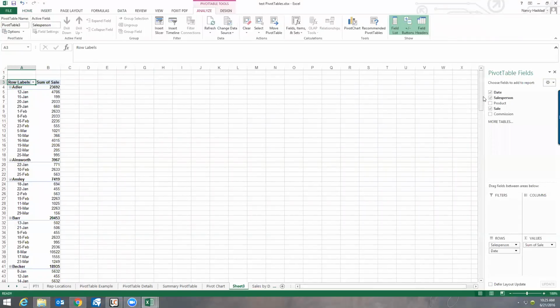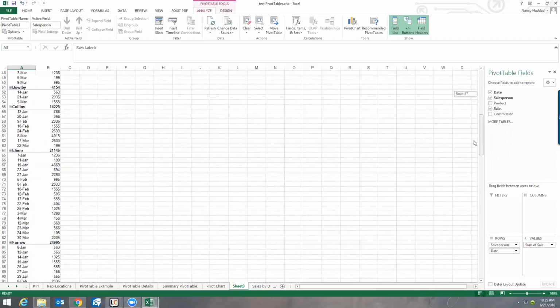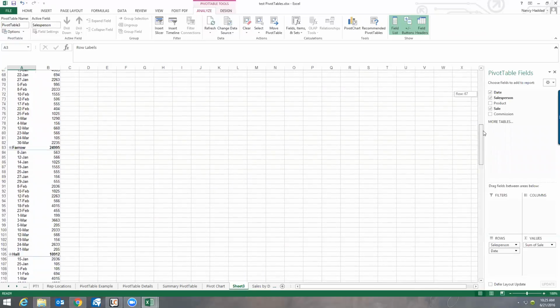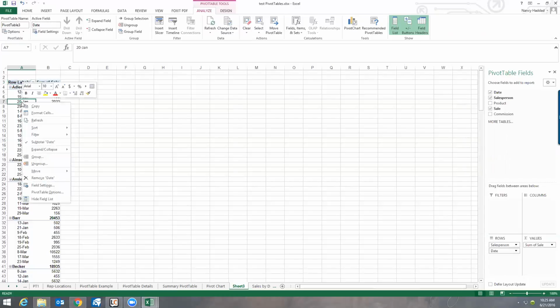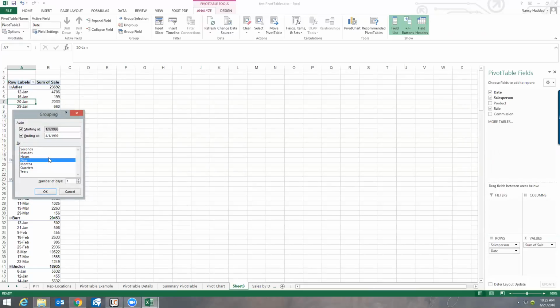Now, again, this creates a table with all individual dates of the sales, and it's a little hard to deal with. So if you click on any of those dates, and I did a right click, which gets me to a choice, one of those choices is to group. You also have a choice of grouping. There's actually a group area on the Analyze tab, so whichever way you like to do it.